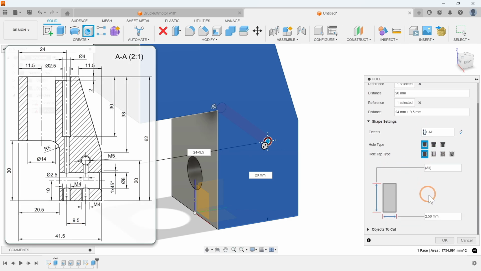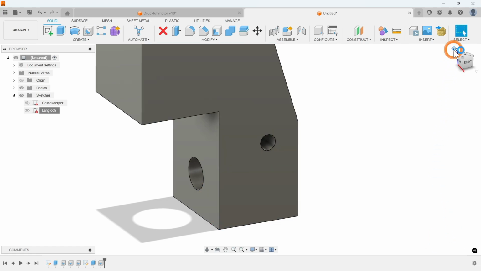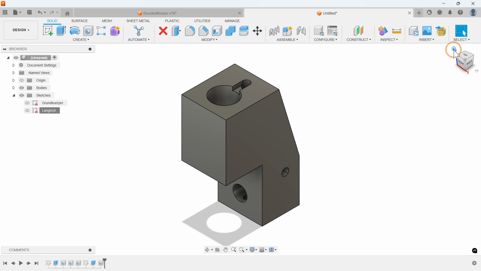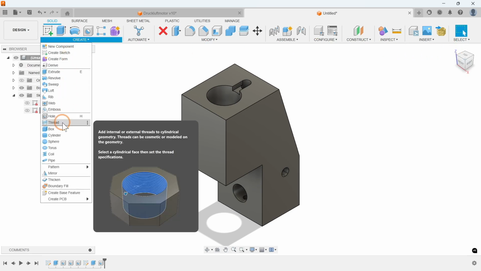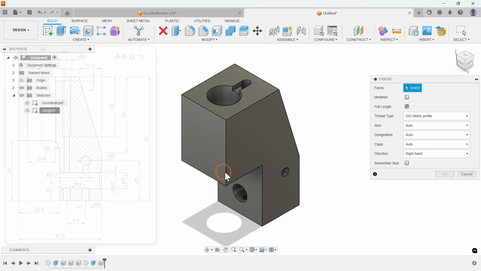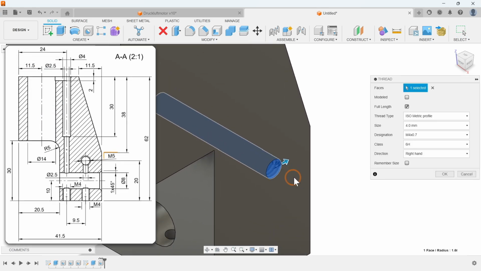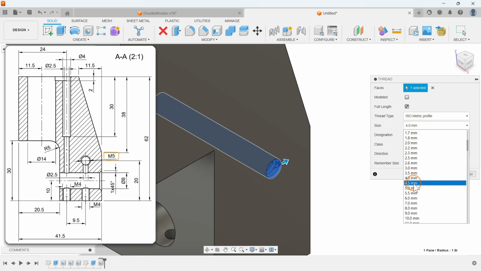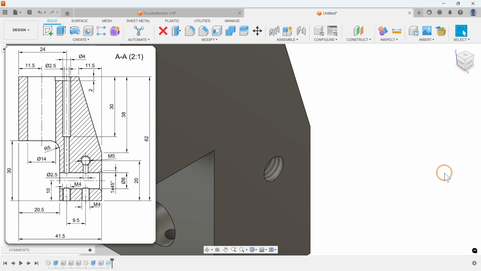Finally, we confirm the drilling with a diameter of 4 mm. Next, we complete the drilling by creating a thread. To do this, we select the Thread command under Create and click on the previously created hole. Then, select an M5 thread and confirm the process. This is how you have learned to easily add threads later on without using the drilling function.